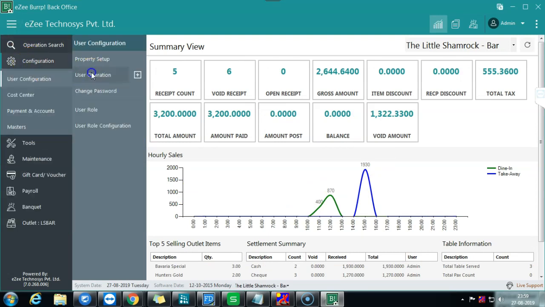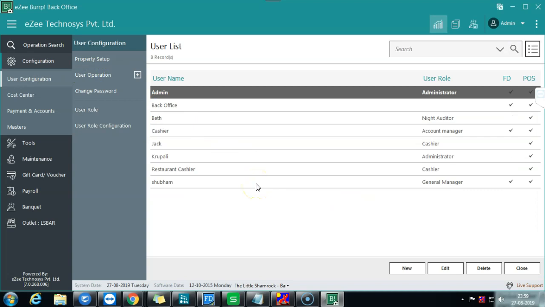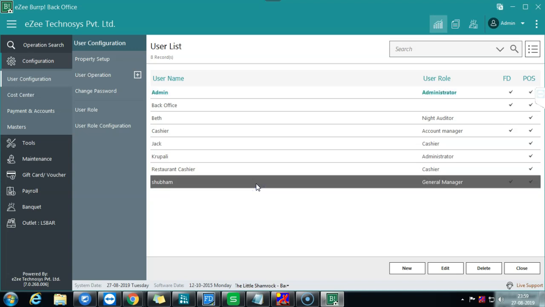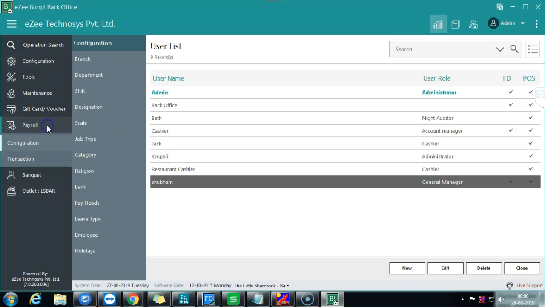So you want to see the user configuration, if you want to create a username and password for your staff members? Can we do that after? Because my boss, Chris, wants to just see that portion. No issues. I'll go to the payroll, then we'll go back to that.